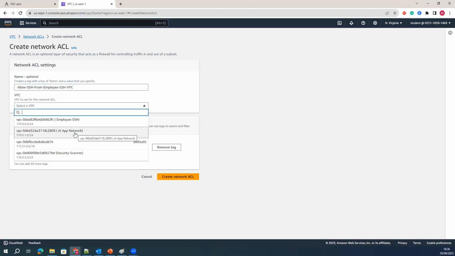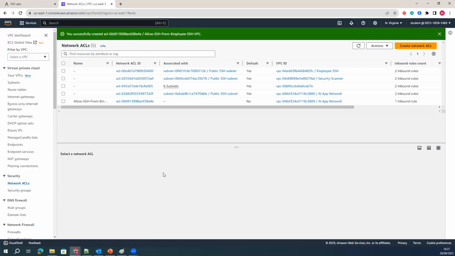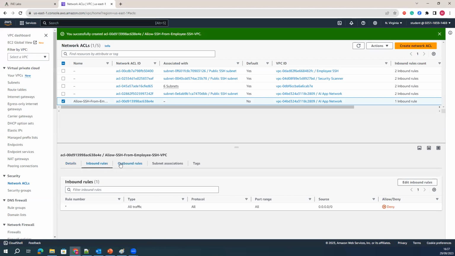Then I will say attached to the AI app. Okay, then create this ACL. Once we create it, the network ACL will be displayed here. So I will select this and check the inbound and outbound rules.